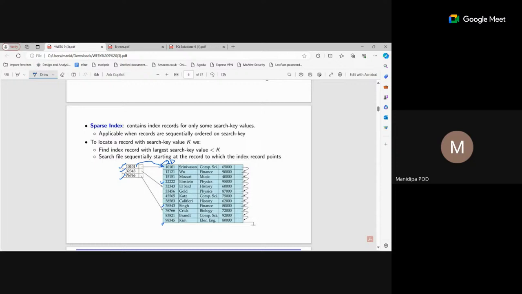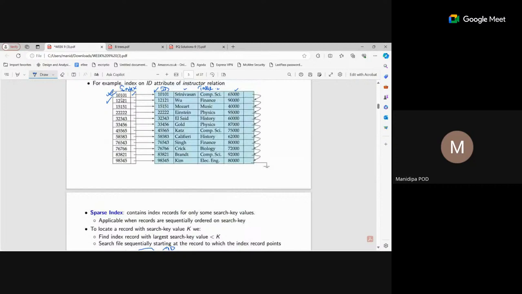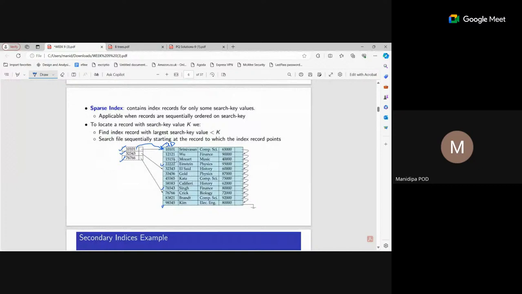So how does sparse index work? See, in dense index, I can directly go to my index file. I can find the desired ID that I want. And I can locate that in the main table, right? If I want this 15151, I can directly locate it here. And using the pointer, I can locate it in the main table. Correct. But in case of sparse index, if I want 15151, what will I do? I have to check in the index file what is the range in between which this value will fall. Okay. So I can tell that it is going to be between 10101 and 32343. Correct. So that means it will be in the first block. That much I can say.